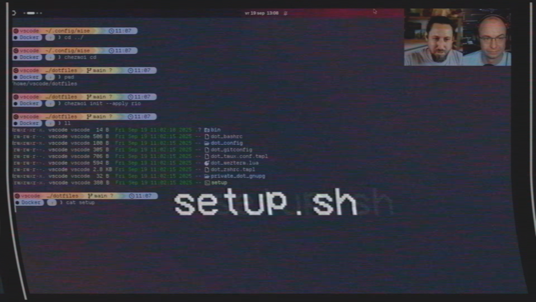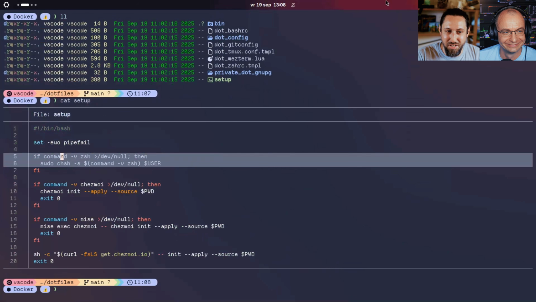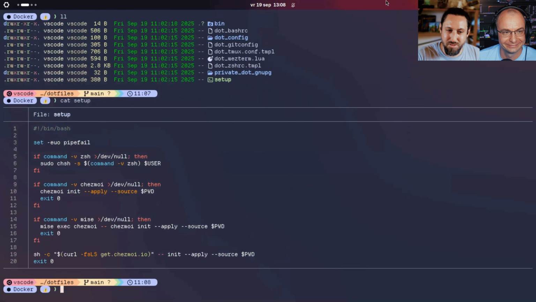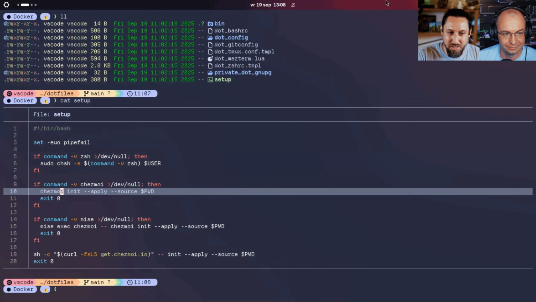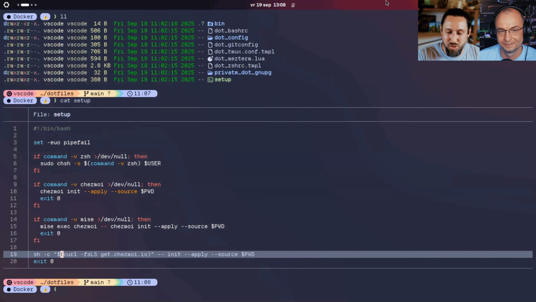Like my setup.sh, basically, well, first it checks if xeyes is installed and sets the default to xeyes. Yeah. If it finds chezmoi on the system, it will immediately just use that chezmoi to apply the current source. If it finds mise on the system and not chezmoi, it will use mise to install chezmoi and then install everything. And then as a very last measure, it will directly use the chezmoi installation script to apply everything. That's beautiful. It's very, very small.